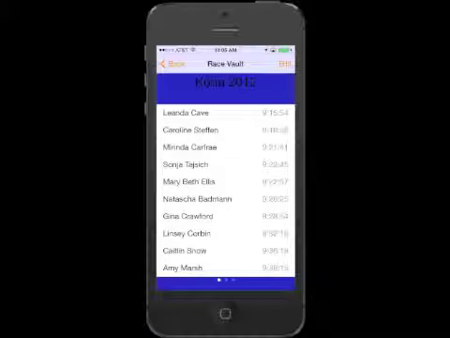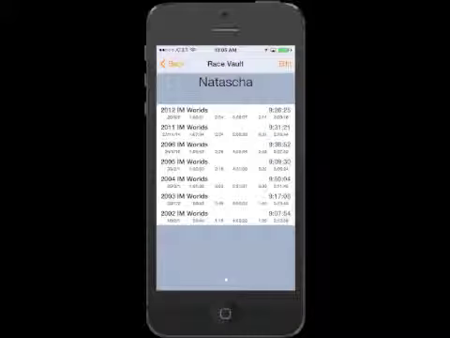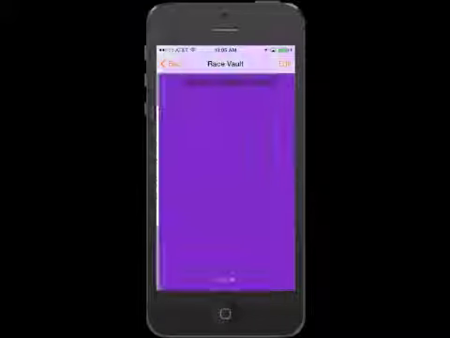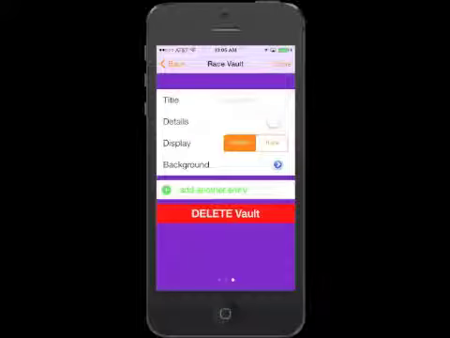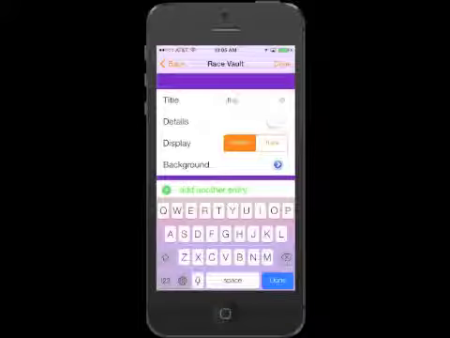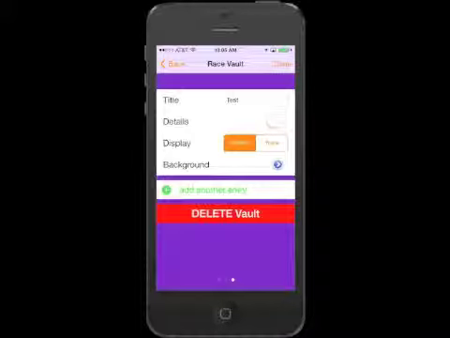With the race vault, you're able to store and organize previous race results. So you have pages, you can scroll. Let's go all the way to the right to add a new race vault. Hit the edit button, edit a test title, and then you're able to choose or not display the details. You can pick what is being displayed, athletes or race, and you can even pick the background color.